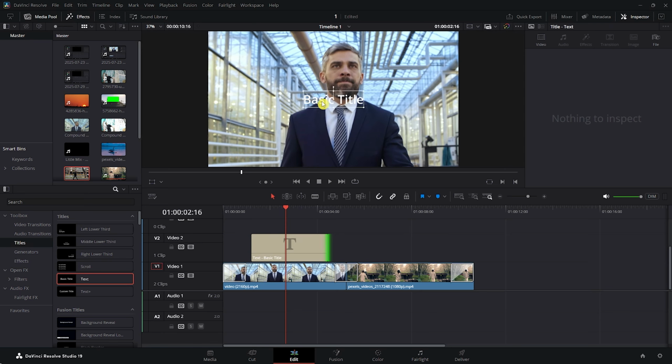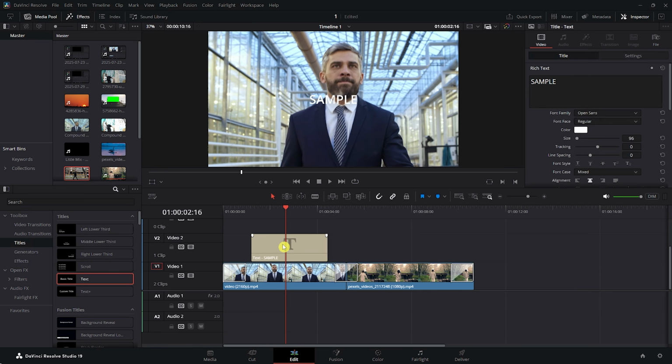Now I'm going to edit the text in here. So I'm going to go for a sample. Now let's select the text clip right here in our timeline and navigate here into the Inspector tab, and then you should have it like this.